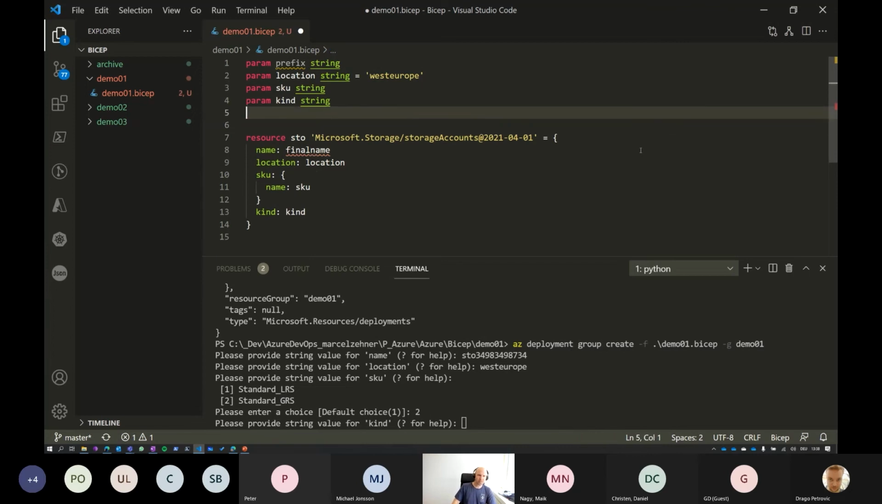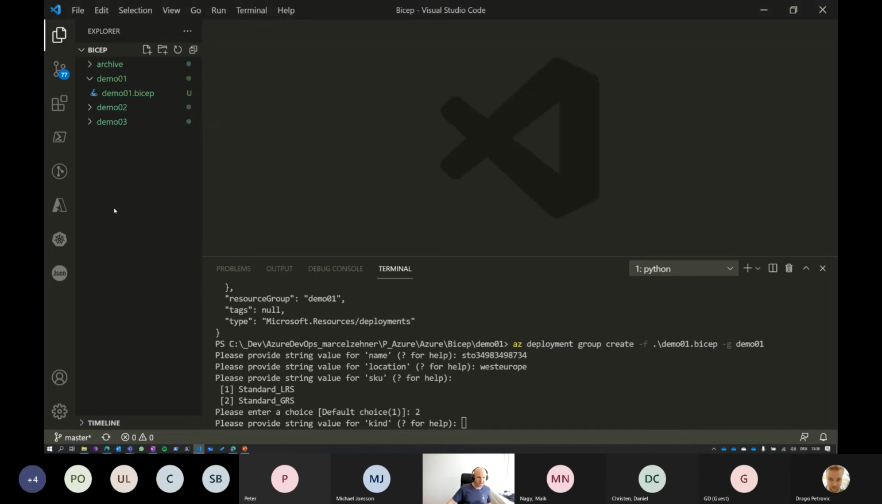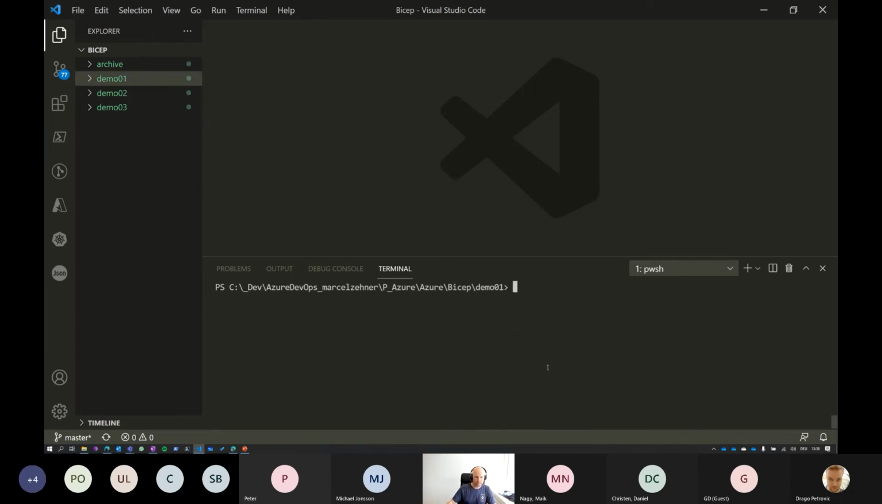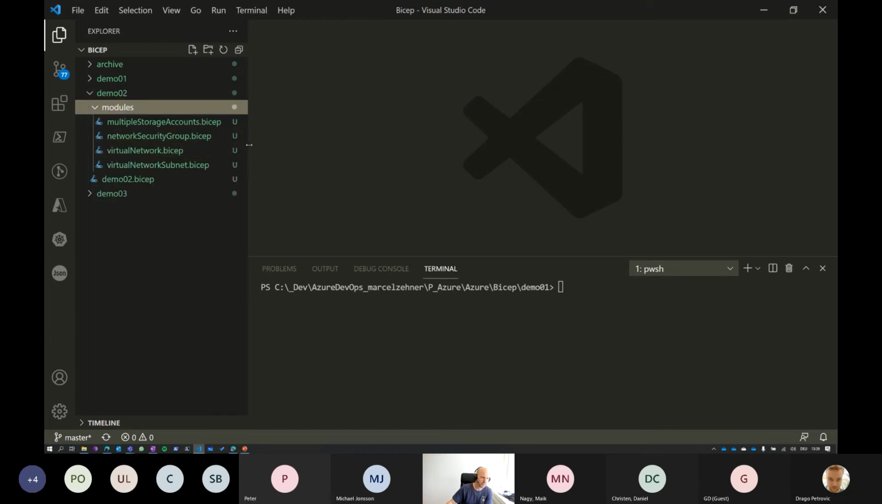All right, so that means you can start pretty slim and then continue from there. And now, of course, this is still a very simple example. And this is why I go to the next demo where I prepared some more complex code, still pretty much simple, but I want to introduce you to some other concept. And this is the concept of using modules. So Bicep understands and supports this modular concept, which allows me to reuse code inside a Bicep configuration.